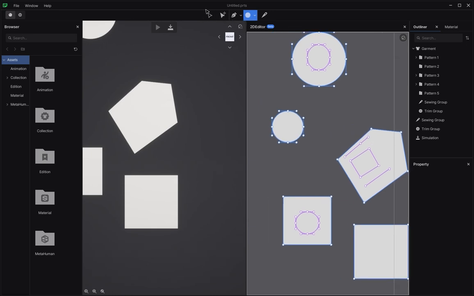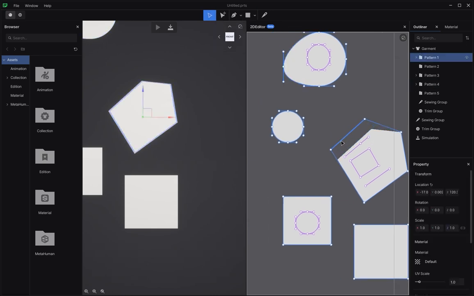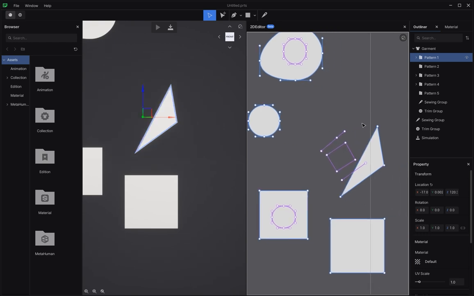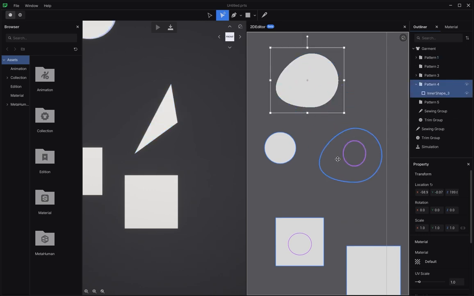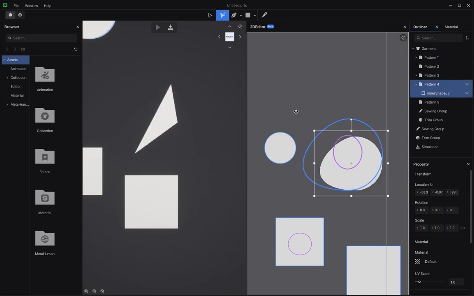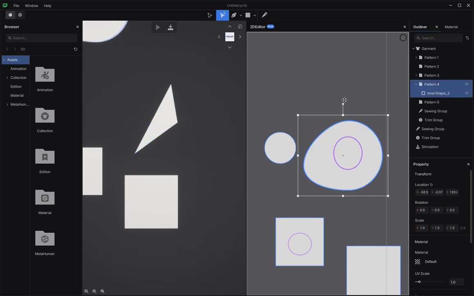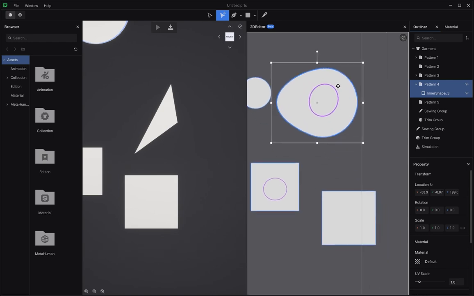Now let's move on to the Edit tool. This tool lets you click and drag pattern points or segments to move them. You can also delete them by selecting them and pressing the Del key. The Transform tool is used to edit the entire pattern. You can click and drag to move the pattern or use the transform handles to scale or rotate it.